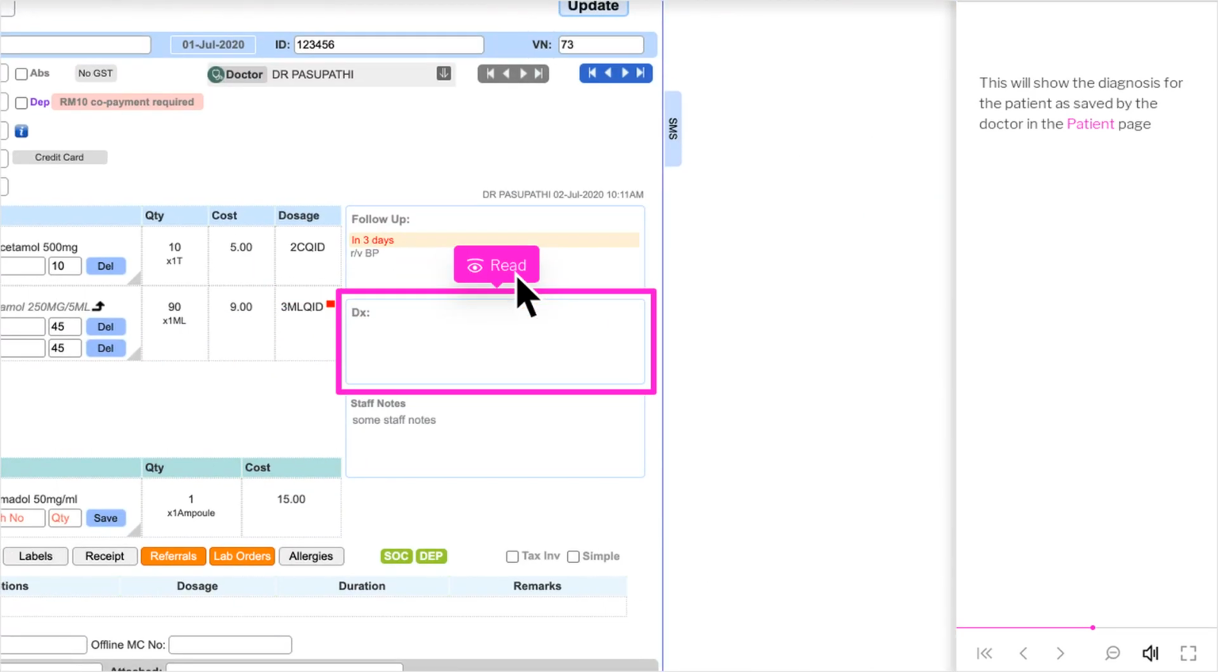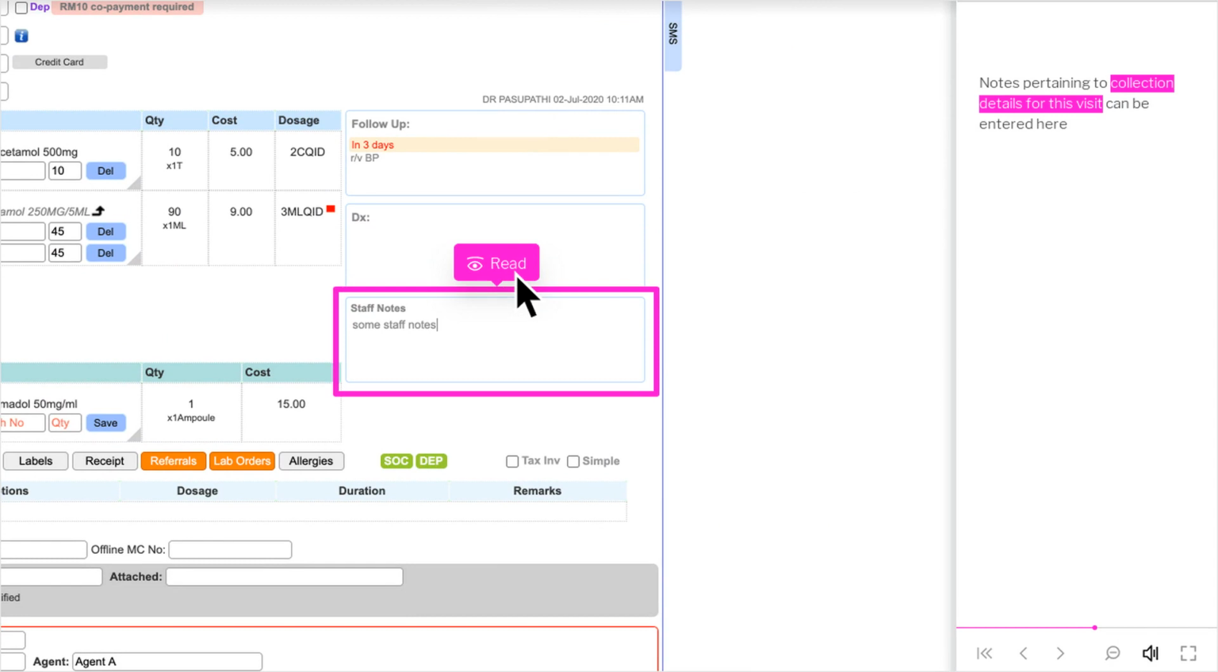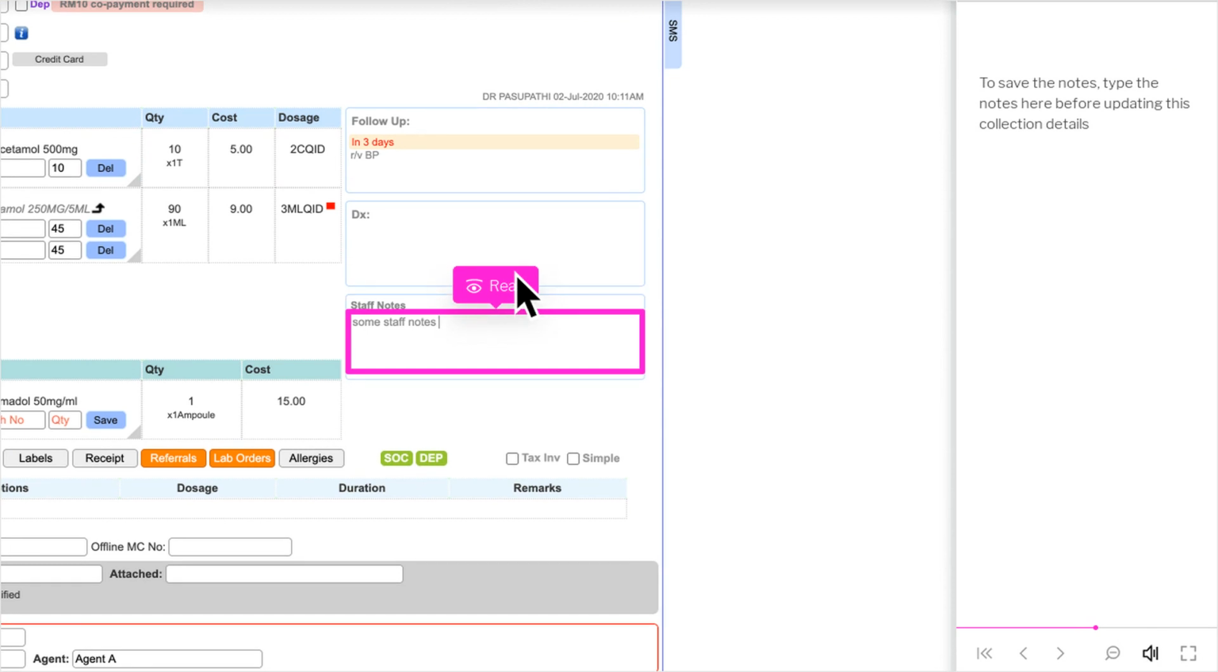This will show the diagnosis for the patient saved by the doctor in the patient page. Notes pertaining to collection details for this visit can be entered here. To save the notes, type the notes here before updating the collection details.